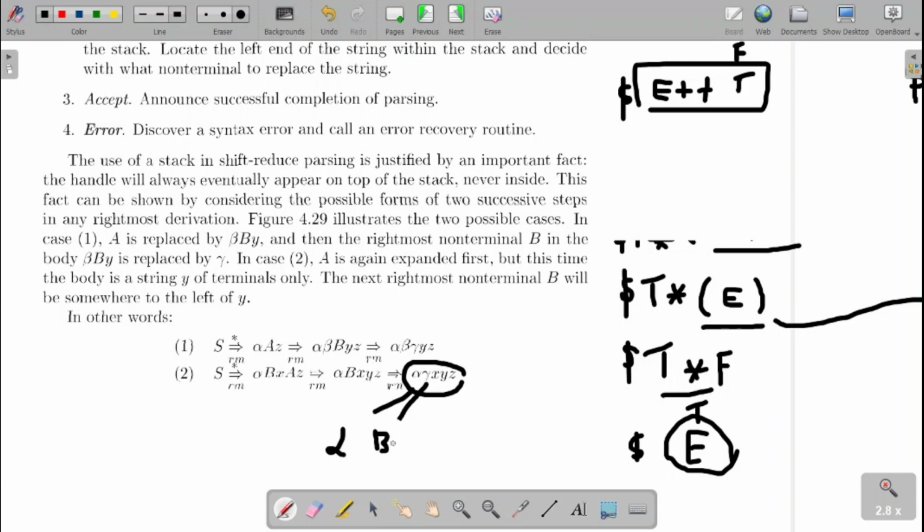Next I will shift the x. Then once I get this y, this y is replaced with the A. The next z is shifted. So now once I get alpha b x a z, this whole thing is replaced with the S. That is, we apply the reverse of the rightmost derivation. Shift reduce parsing is nothing but the reverse of the rightmost derivation, what we explained in the last class while identifying the handle.